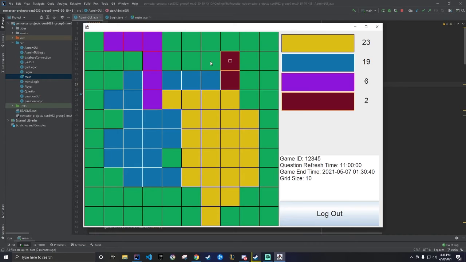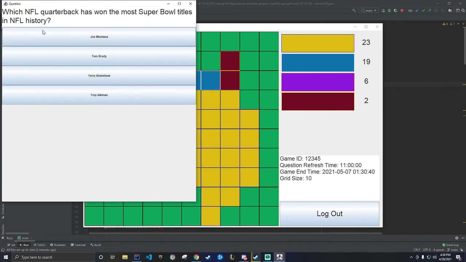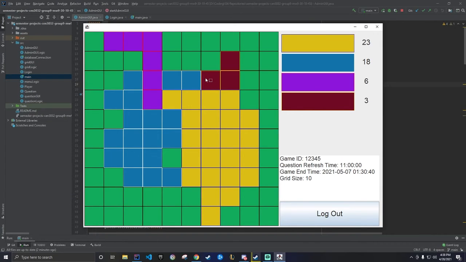The way the game works is that you can actually take other players' plots by clicking on a plot adjacent to yours and seeing which NFL quarterback has the most Super Bowl titles in history. And we're going to say Tom Brady, which is correct. And notice we've taken this plot as now our color, and it is now down to 18 from 19 over here, and we are up to 3. This is generally the game: you're fighting to try and have the most plots by the end of the game.